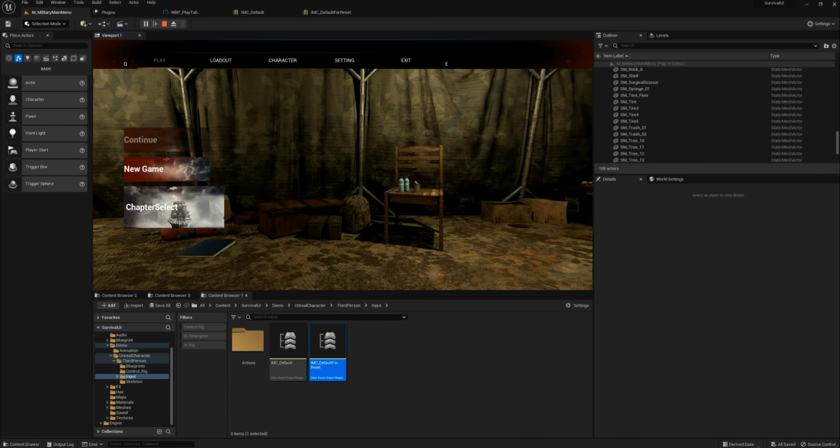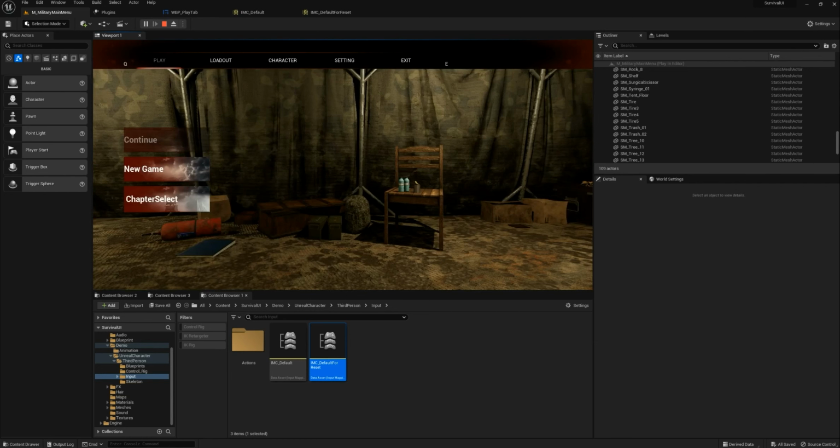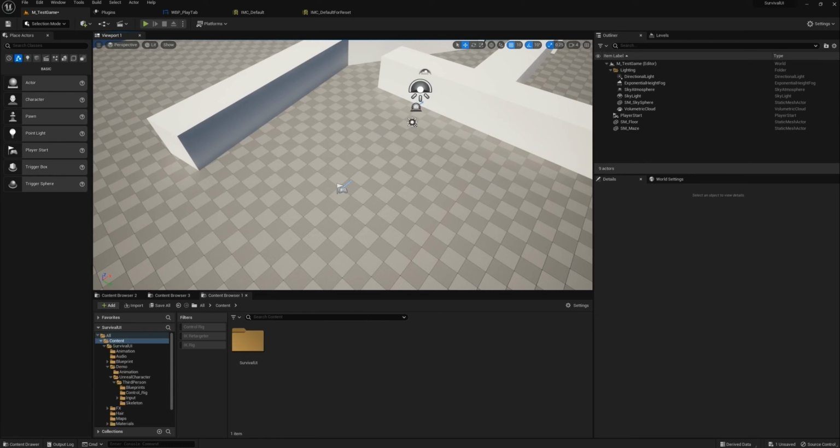Okay, so let's begin with the first section, the play tab. First we have the continue, new game, and chapter select. If there's nothing saved, nothing shows up for continue. And over here in the chapter select, I'm going to show you where you can select the chapters that you want. But before, you have to set the chapters. So let's go over here to our map.